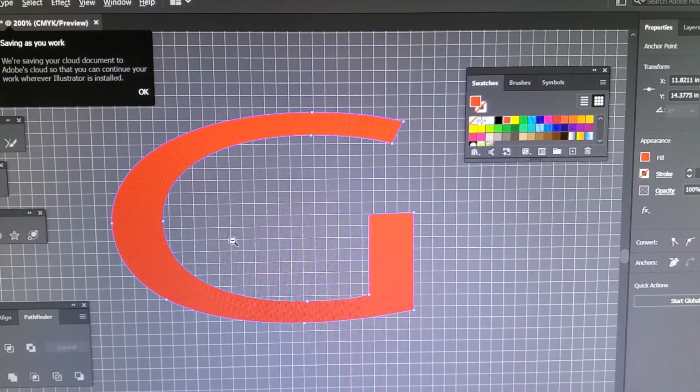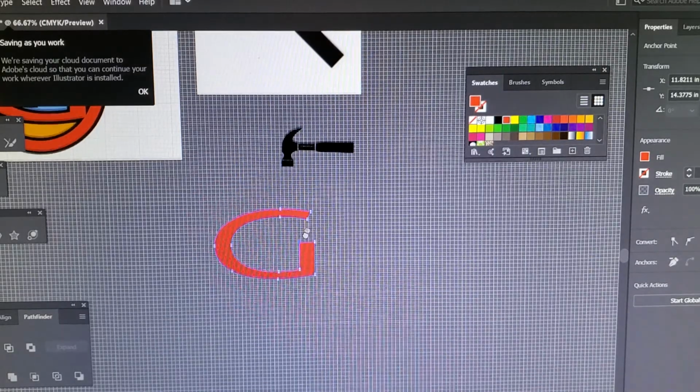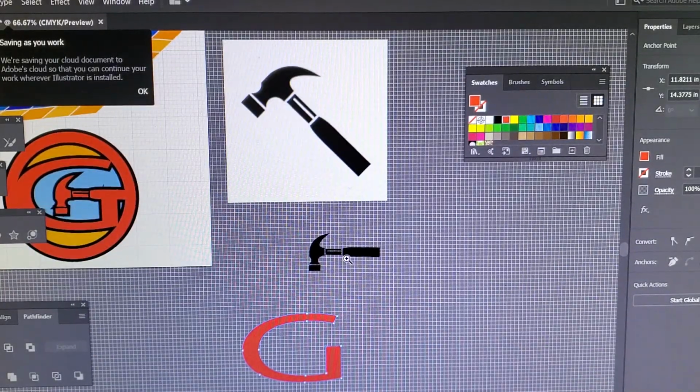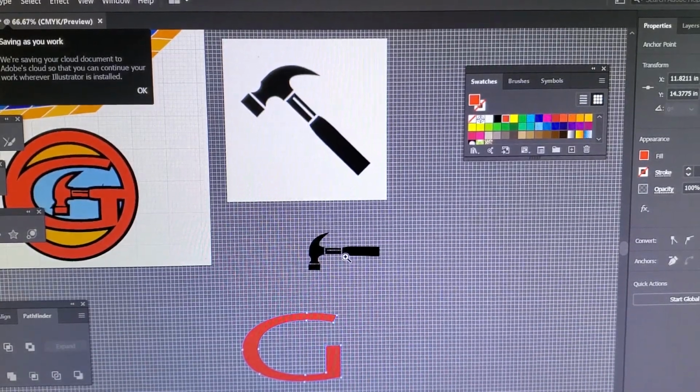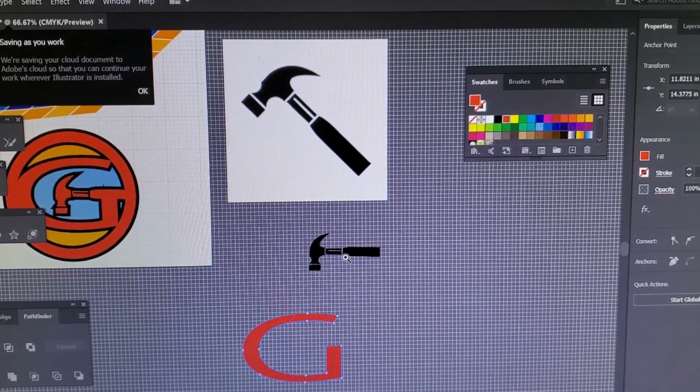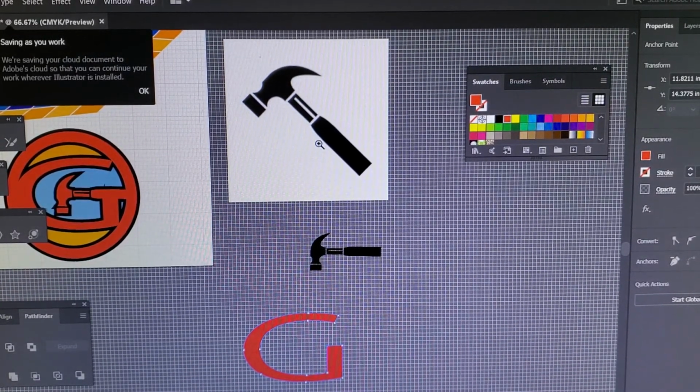Okay, now if you look down here, I've got a hammer. You said, how did I get that hammer? Well, I didn't waste my time making a hammer. I just went to Google Images and looked up clip art hammer.